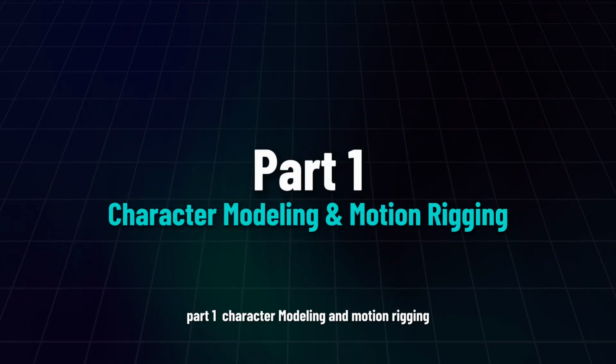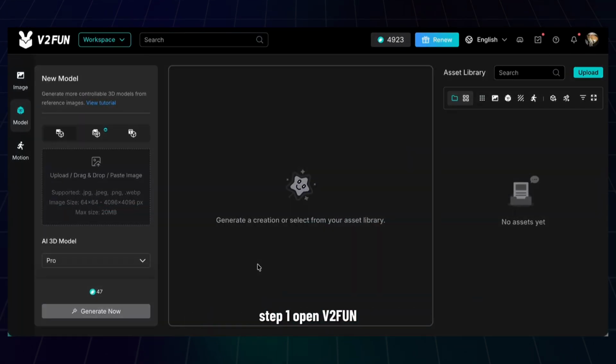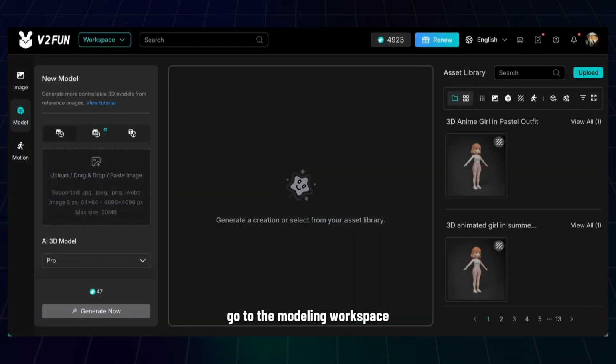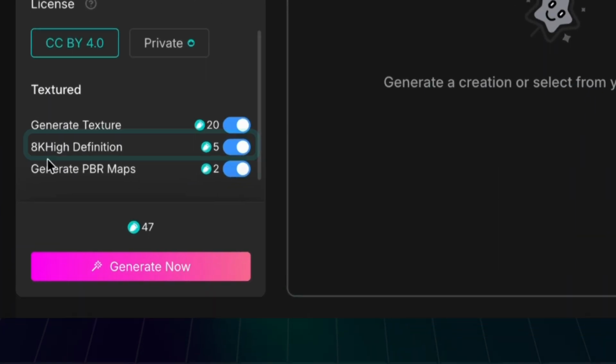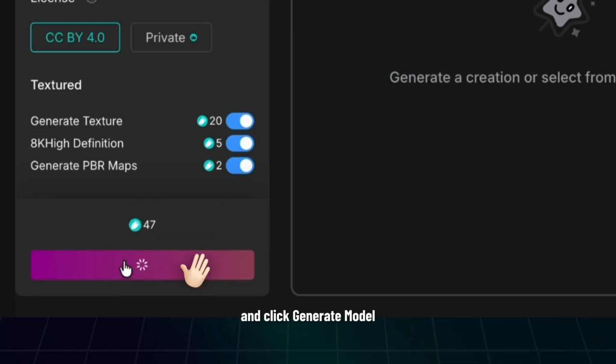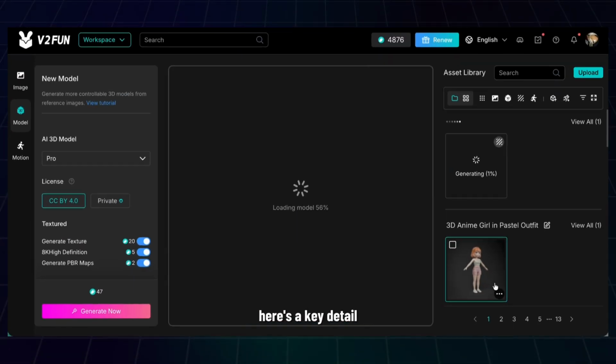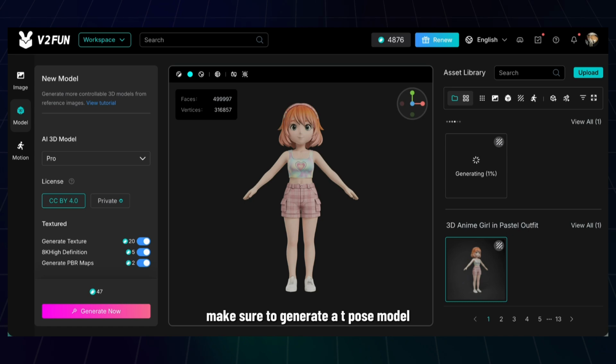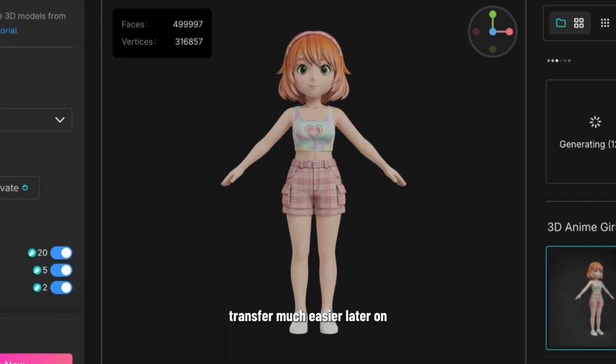Part 1. Character modeling and motion rigging. Step 1. Open V2Fun. Go to the modeling workspace, upload your character image, select the new 8K texture option, and click Generate Model. Here's a key detail. Make sure to generate a T-pose model. This makes rigging and motion transfer much easier later on.